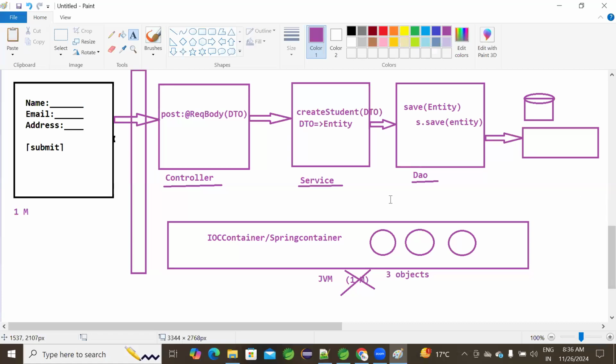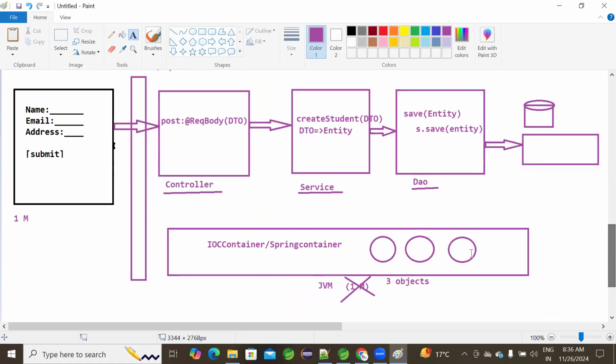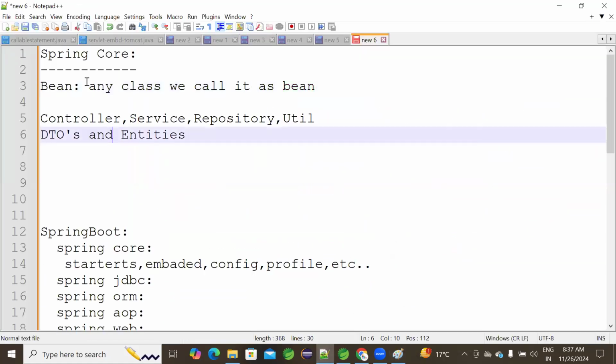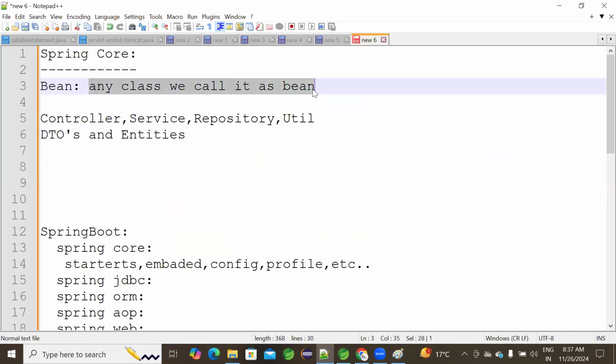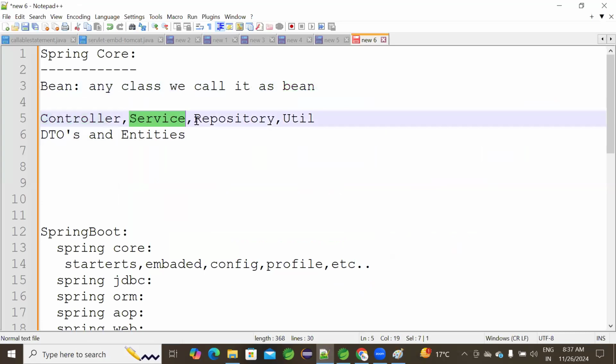Okay. So when I use Spring, by default, it will create one single object only. How it will create, we will see practically. As I said, any class we consider as a bean, either you say controller, service, repository, util, or your DTOs and entities. How will the container create objects, sir?